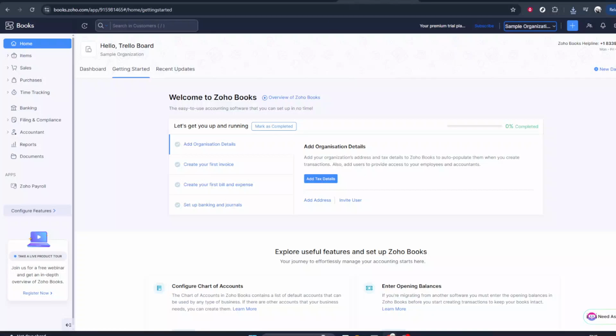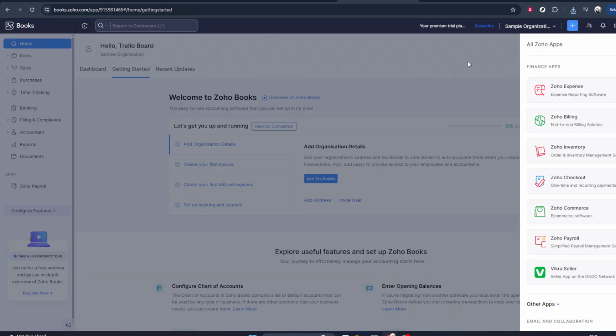In today's video, I'm going to teach you how to make an organization as default in Zoho Books. If you work with multiple organizations in Zoho Books, setting a default one can save you time and prevent mistakes, especially when you're switching back and forth between different sets of books. In this walkthrough, I'll show you exactly where to click and what to look for, so you always land in the correct organization when you log in.